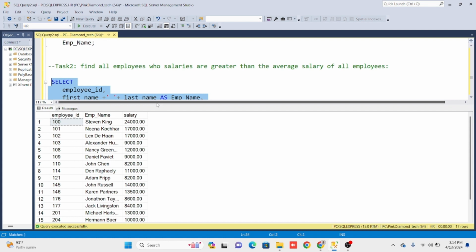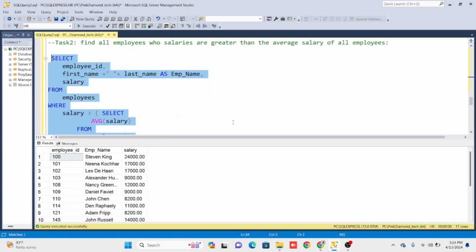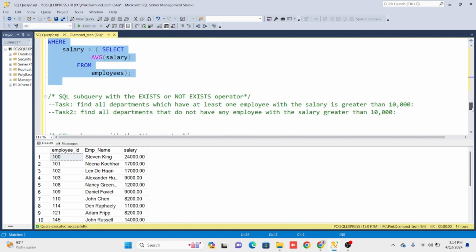All right. Let's go ahead. Okay, going further, let's see how we can use an SQL subquery with the EXISTS or NOT EXISTS operator.